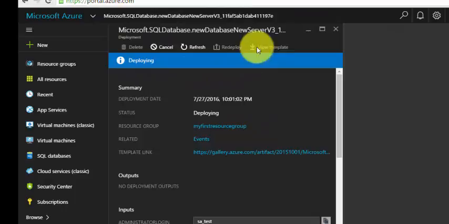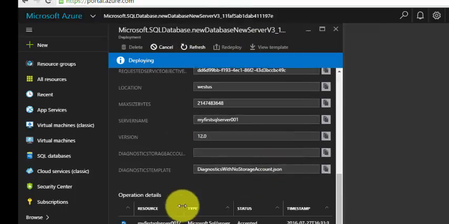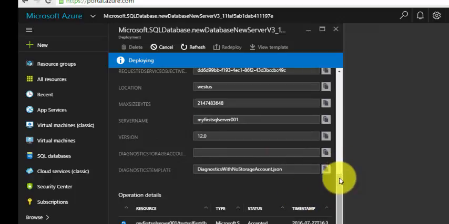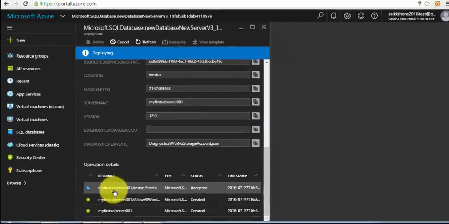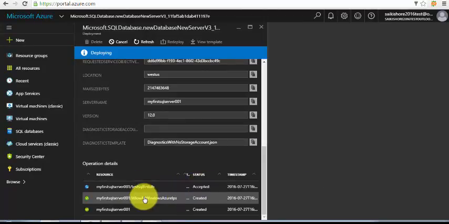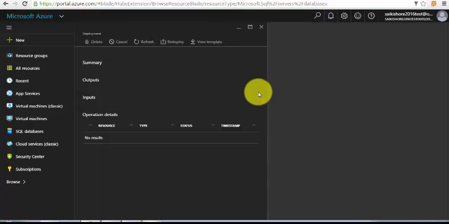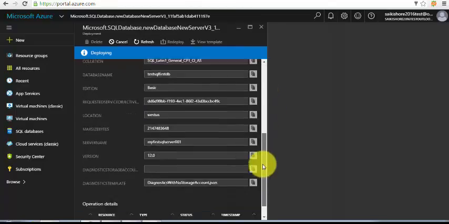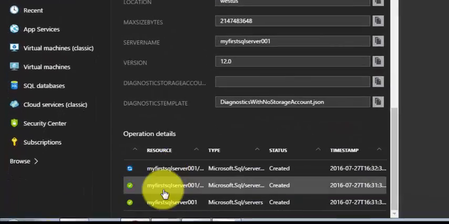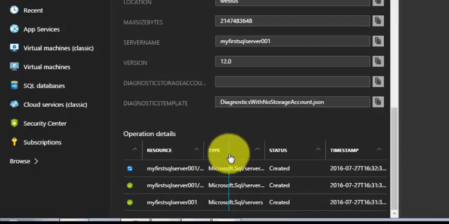All right, so here you can see now we have some information. It says created, accepted, accepted. Okay, I think we should have it now. It's still deploying. Created, created, created. So it's in process.